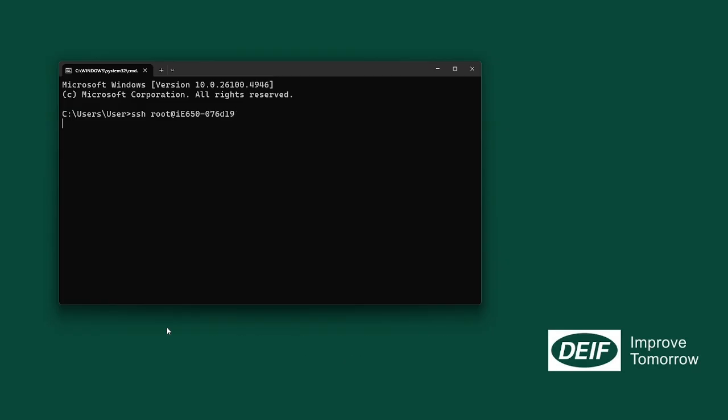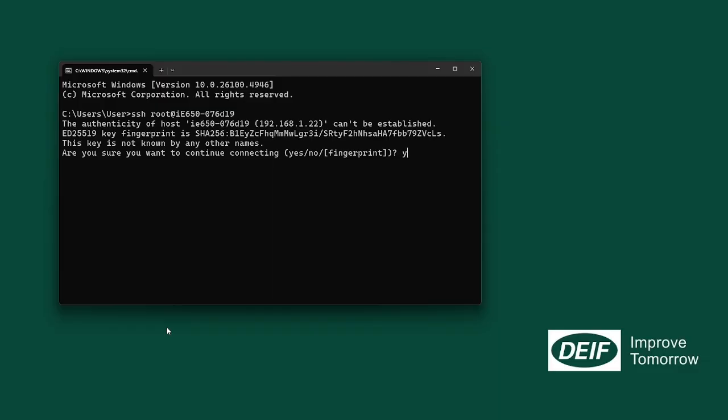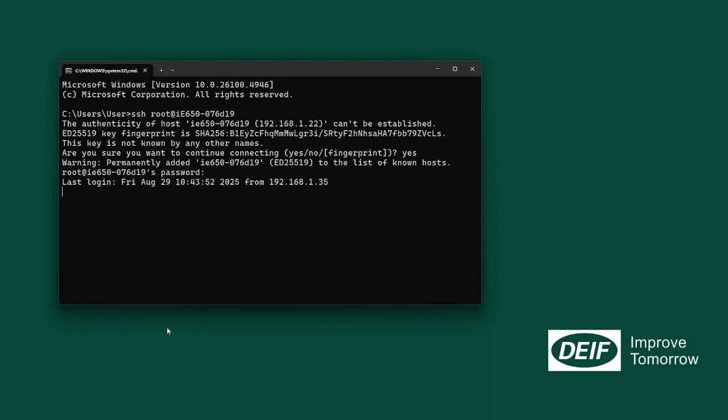The first time, it will ask you to trust the key. Type yes. Then enter the default password, which is root. Now you're inside the PLC terminal. To check Podman is installed, type podman --version. You should see the version number displayed.